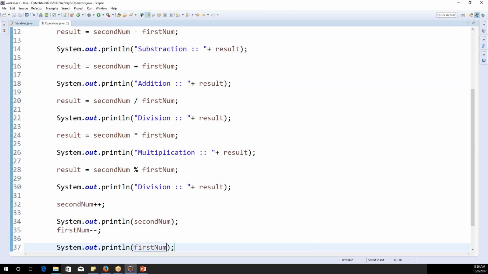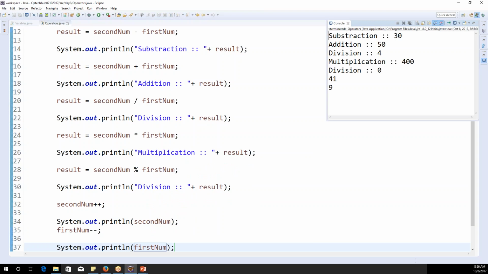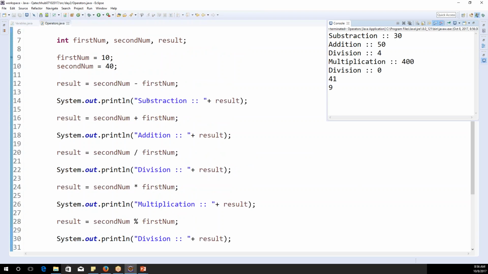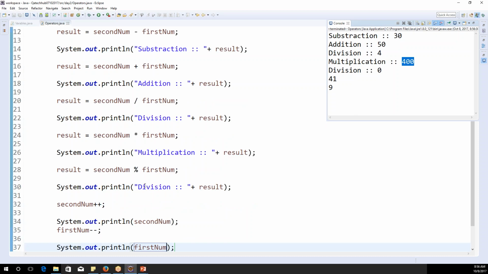Now I execute the code, Shift Alt X and then J. Look at what is getting printed. First we are doing a subtraction, so the result is 30, because 40 minus 10 is 30. Then addition is executed, so 40 plus 10 is 50. Then division, 40 divided by 10, results in 4. Multiplication is multiplying both, 40 multiplied by 10, that is 400. Then we have, instead of division here, the remainder.